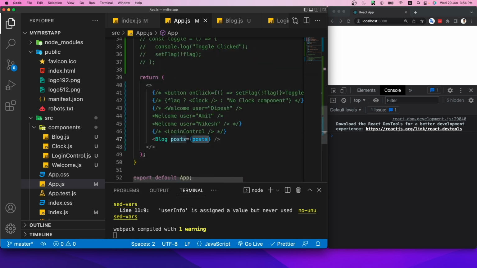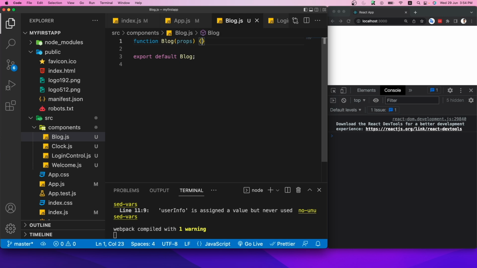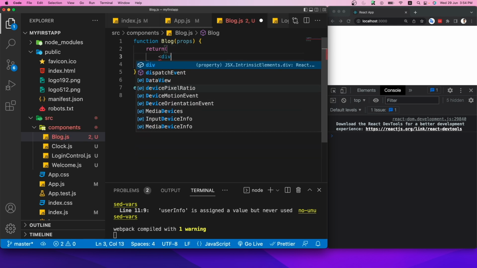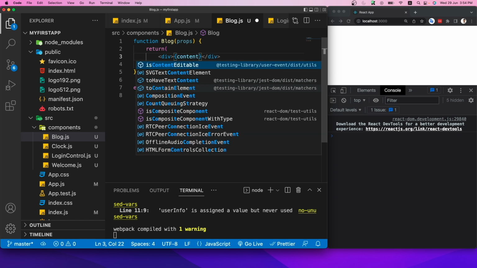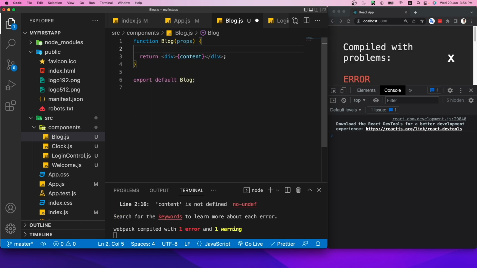So now let's go in our Blog, and here we don't have anything, so that's why we are not able to see anything. So here I'm going to return JSX. All right, and inside the JSX I will have a div, and then here I'm going to write the content, and now we have to define this content variable. So let's have a constant content, and we need to now loop all the posts.